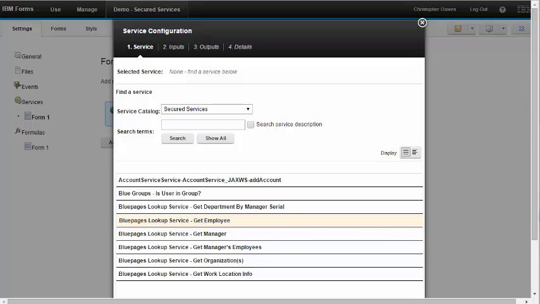I have had a lot of requests for this kind of functionality, and so I hope that you will find value out of this as well.